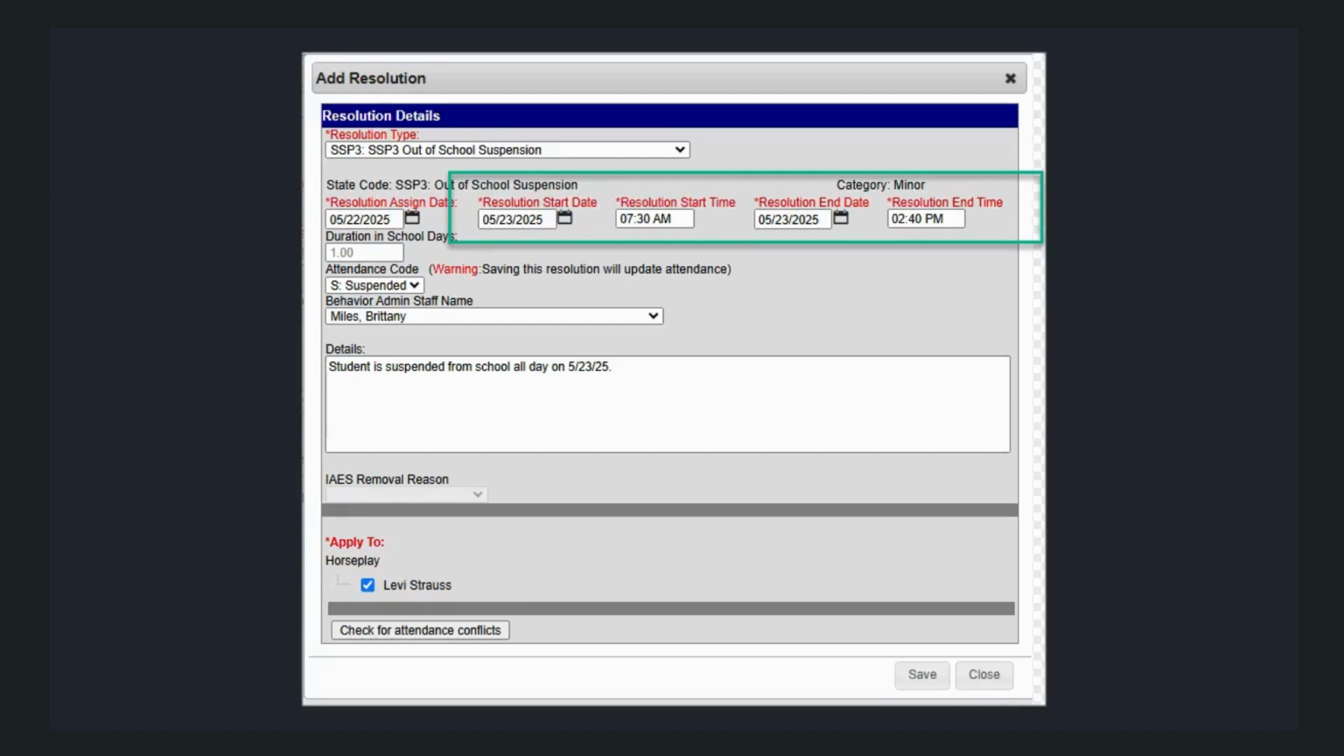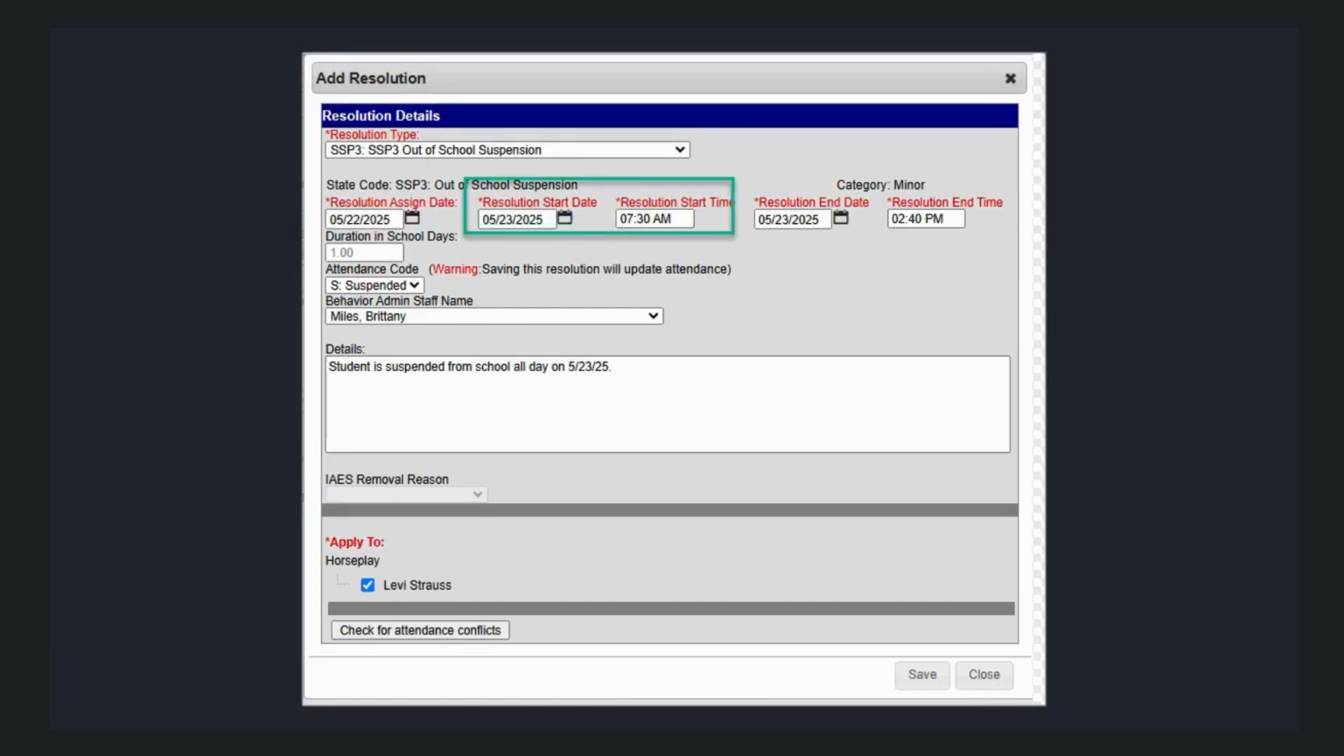This event resulted in a one-day suspension. The suspension was assigned on May 22, 2025. The resolution assign date is when the resolution is assigned and may not be the same day the resolution occurred. The student is suspended for a full day on May 23rd, which begins at 7:30 a.m. and goes through 2:40 p.m. The duration auto-populates and is not an editable field. Be sure to select the appropriate attendance code from the drop-down menu for all ISAP and suspension records.